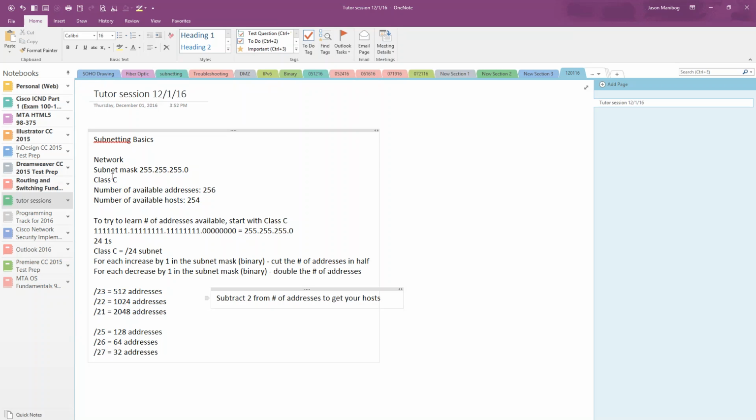So what does it look like with a /23 behind it? Well, let's do a couple things with this. /23. So let's go with this example here.